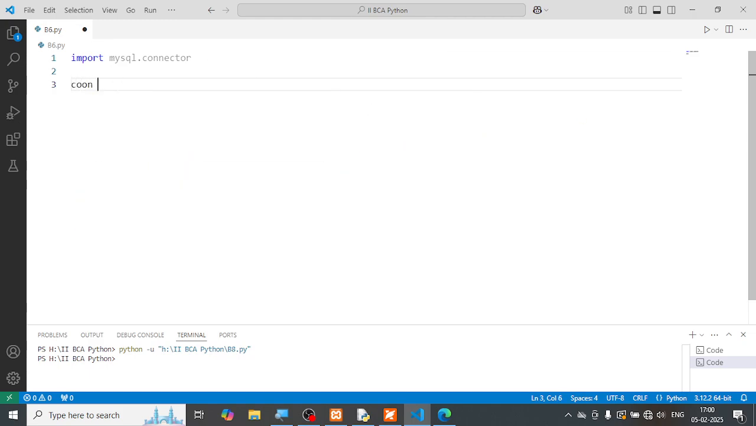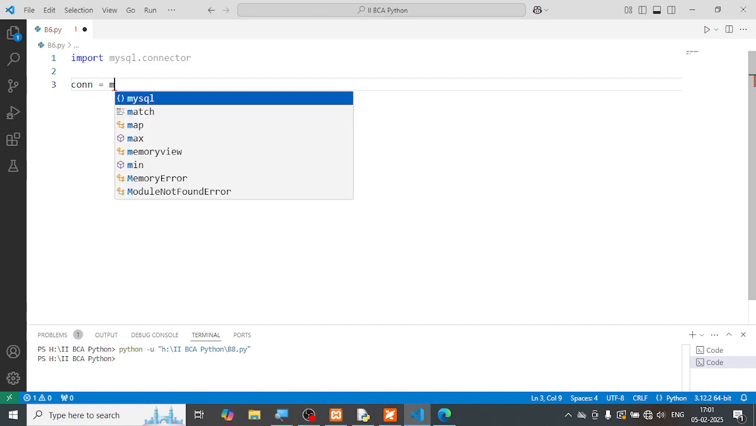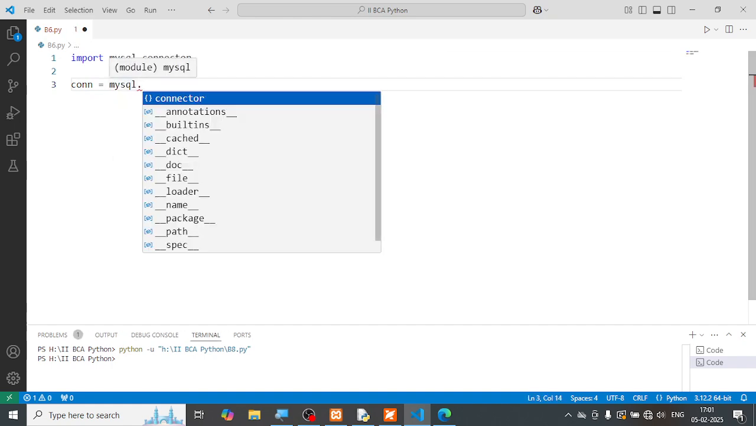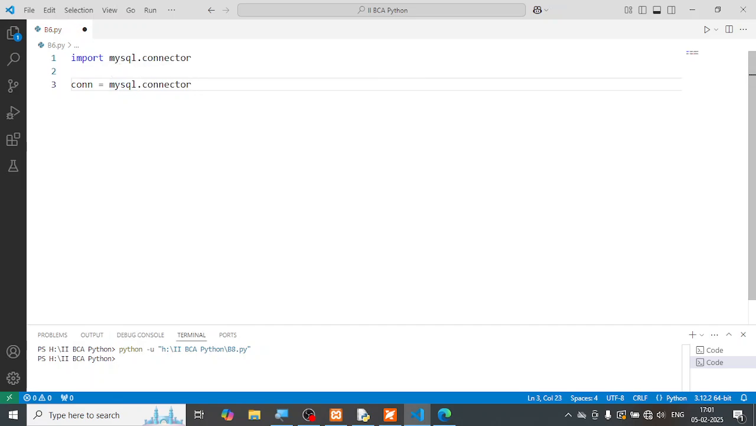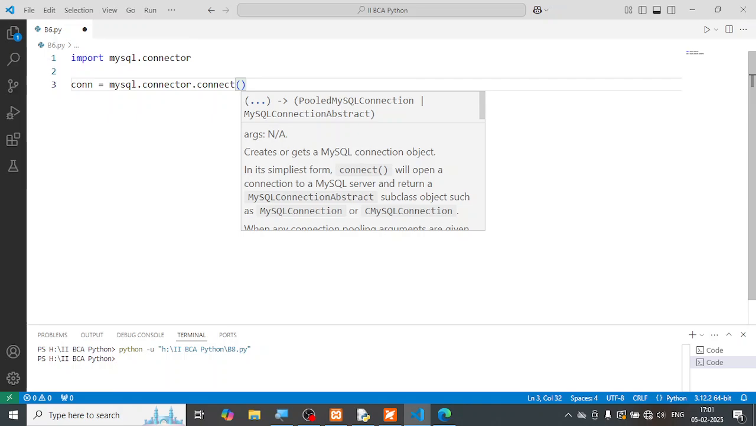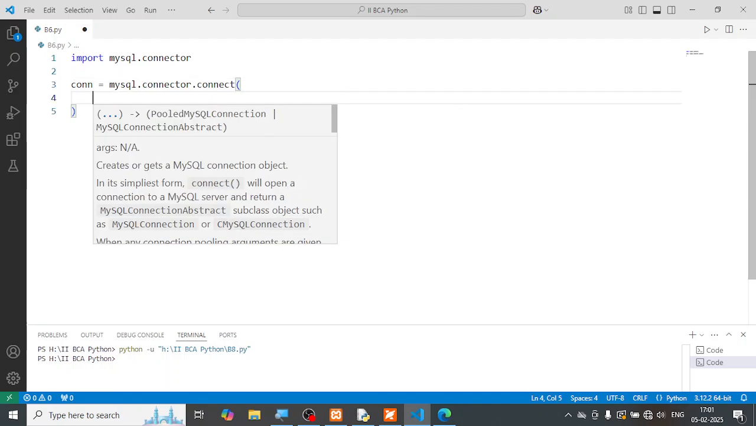I'm going to use the variable conn, short form for connector. And how can I make the connector? I'm going to say mysql.connector.connect, because I want to connect to the database. Let me open this. A lot of things you need to specify here. So I'm going to just press enter here, and I will type it here.